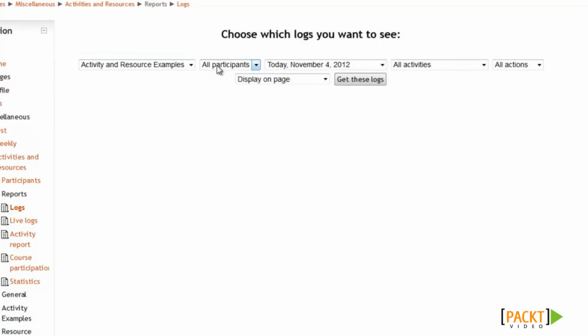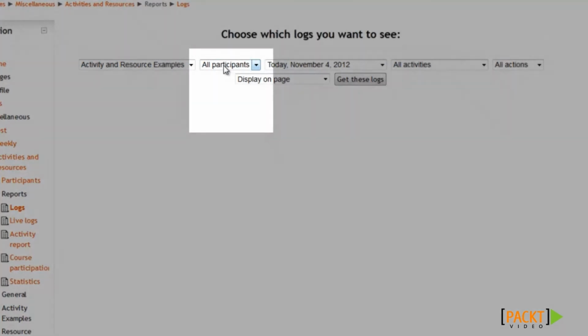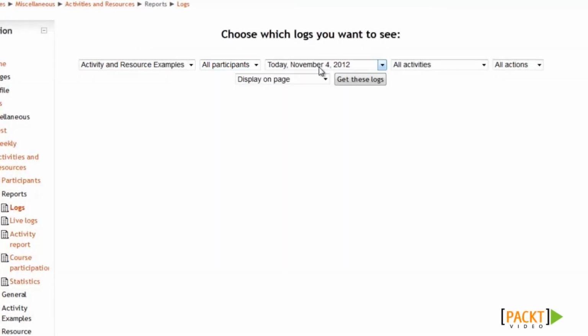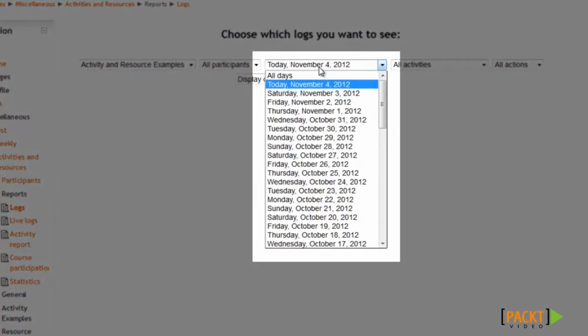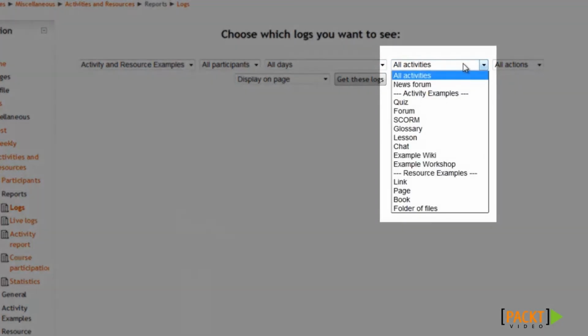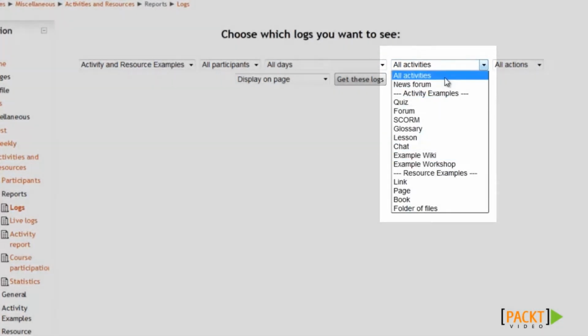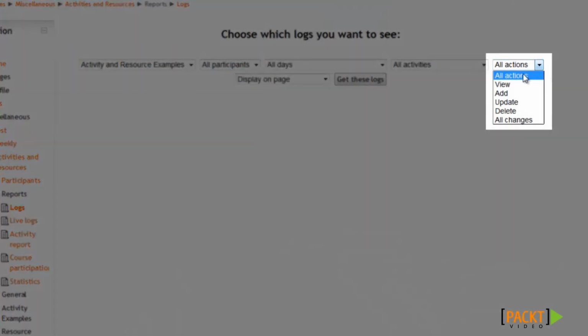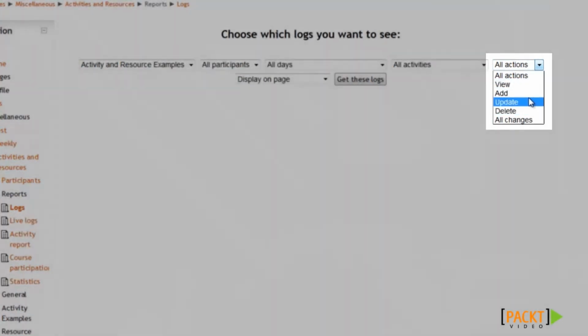And then we select who we want to see the report for. We could do all participants in the course, or you could select one student in particular. And then you'll want to select which day you want to see the logs for, or if you want it for all days. So if you want it for all days since the course has been created, you can select that option. And you also have the option to choose all activities, or a certain activity in the course. And then you also have options for the type of action, and this will only let you see certain actions such as deleting, viewing, or updating.